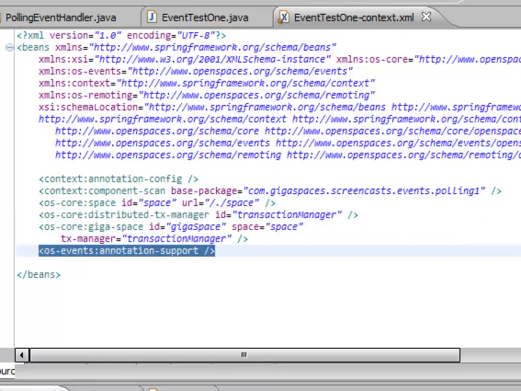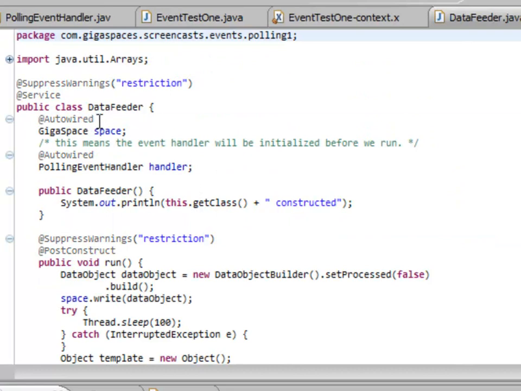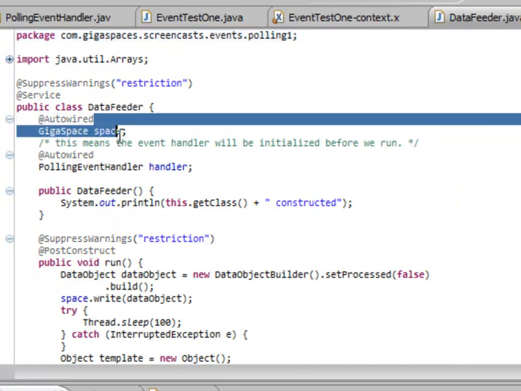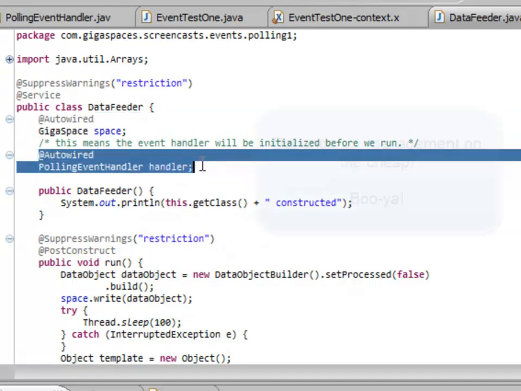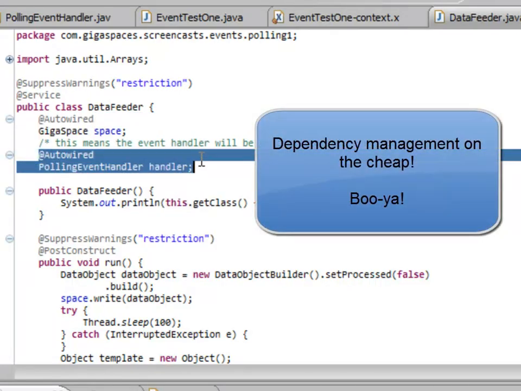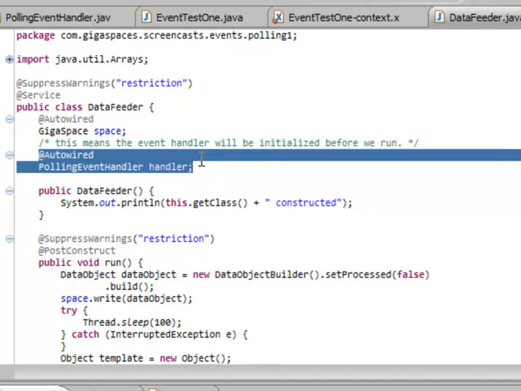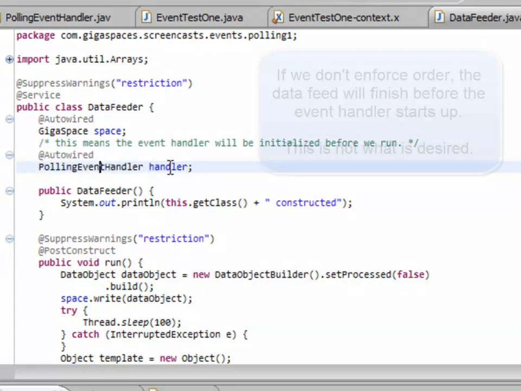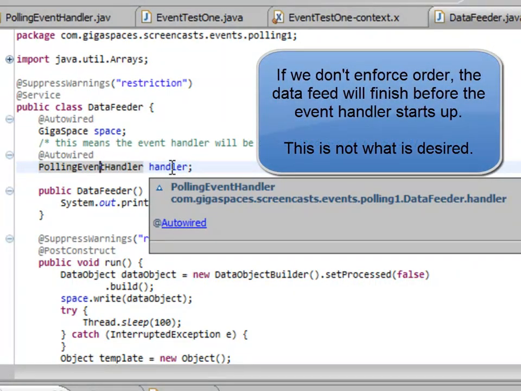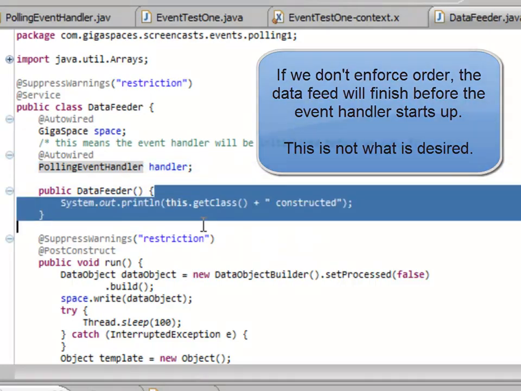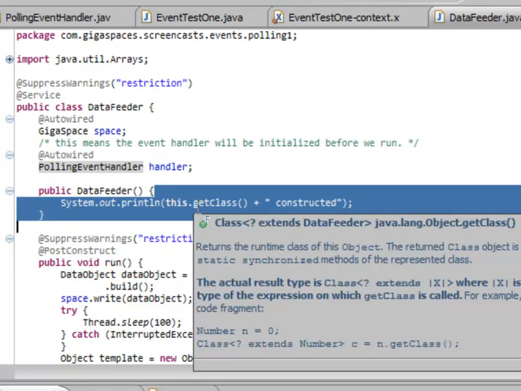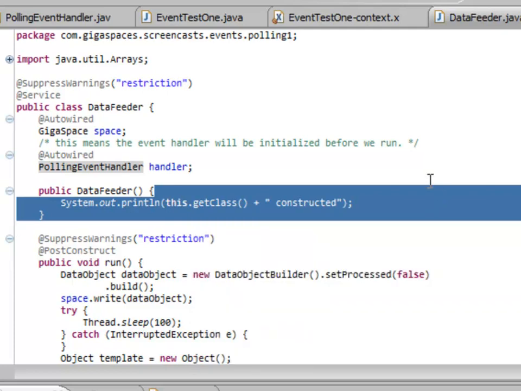The data feeder itself, what it does is first get a reference to the space itself so it can write data in. Then it gets a reference to the handler so that we know that the handler's been initialized and is waiting for events before we start sending events into the system. This isn't really necessary at all. The only reason we're doing it is just to enforce order in Spring. We output some information here to say, yes, we've constructed it, so we've got some debugging information.